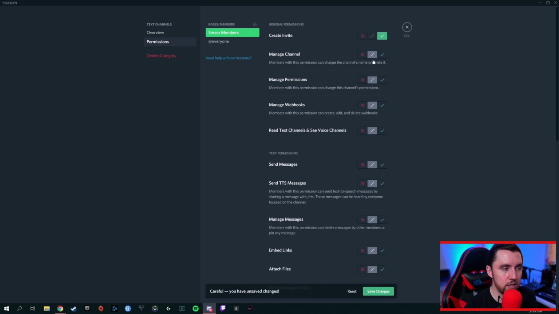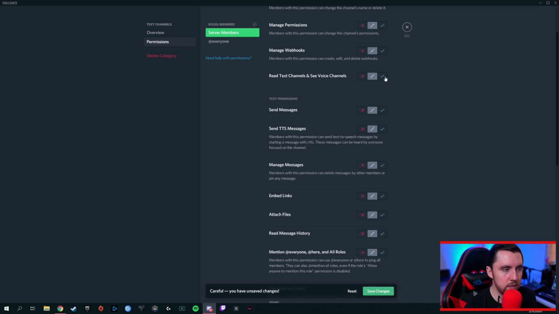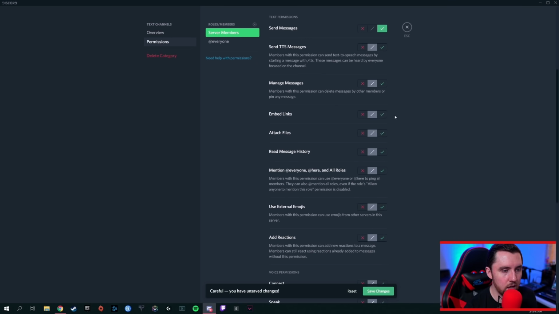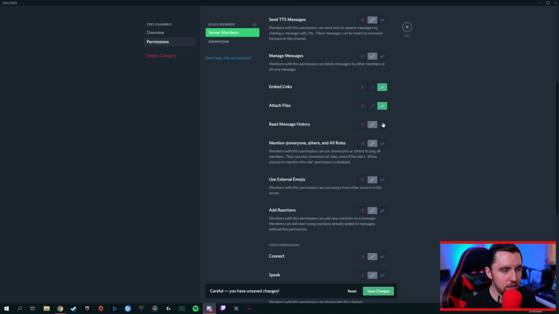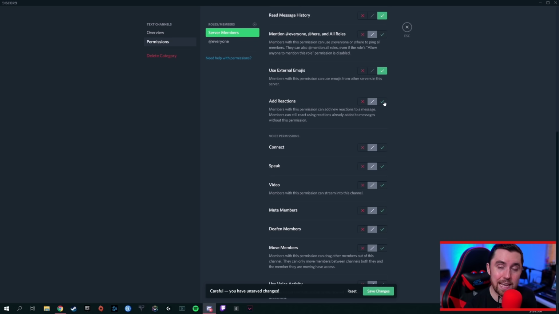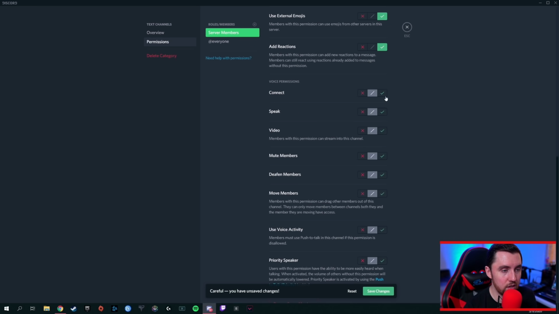We want them to be able to create invites. We want them to be able to read the message history and to send messages. Okay. Embed links, attach files, read message history. If you want them to use external emojis, you can turn that on. You want them to be able to add reactions to posts. We're going to turn that on. Connect, speak. Let's see what else.